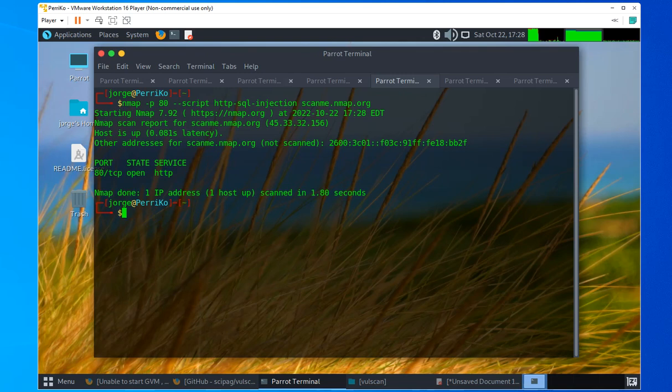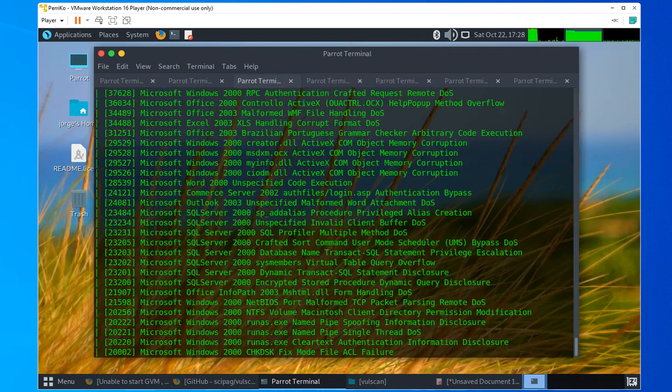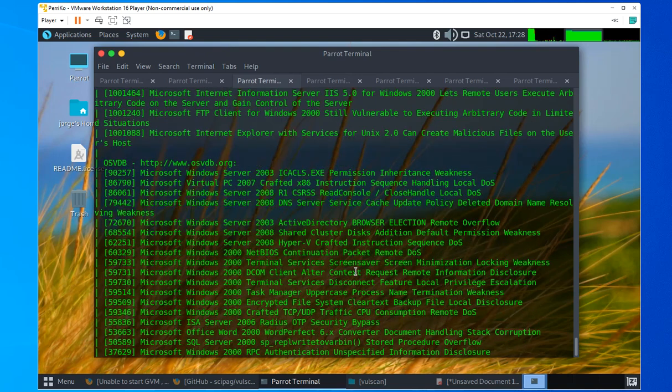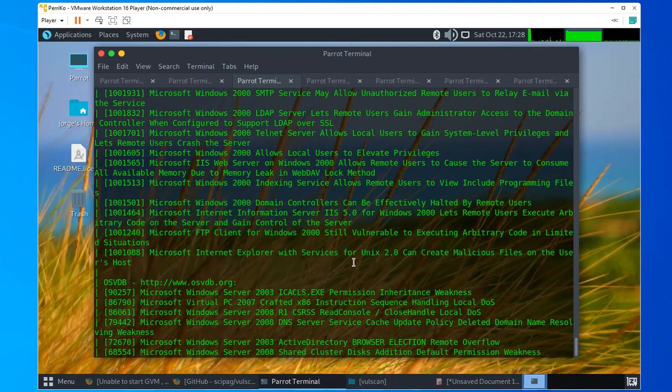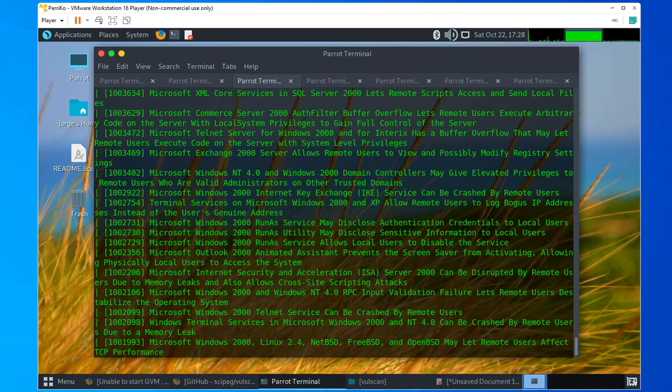But if you run hundreds of scripts on one host in the command line, this is hard to read and hard to see. But again, I'd rather have this than not having anything. And then, if you know what you're looking for, you can grep out the result and get the information that you are looking for right here.